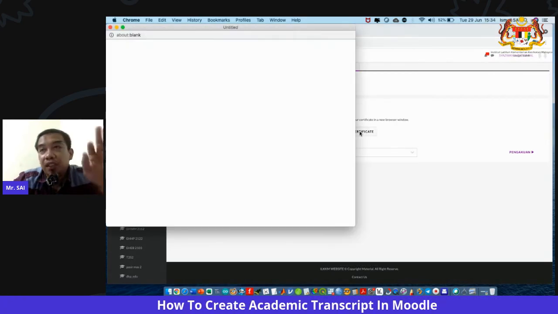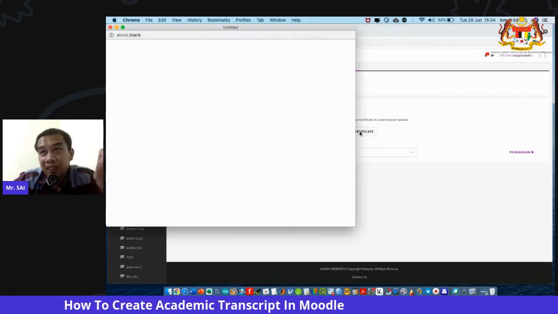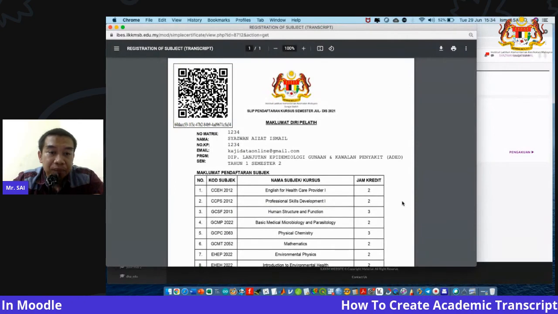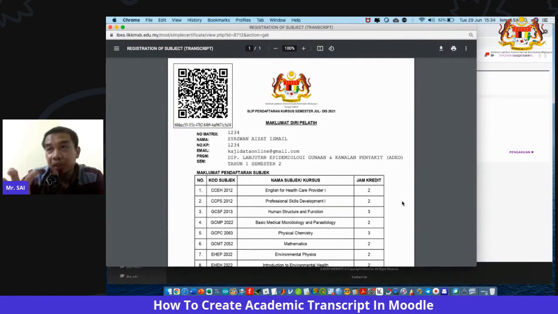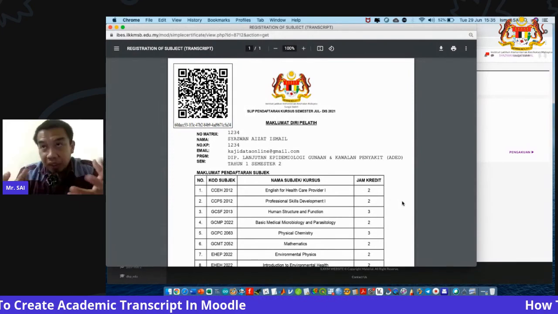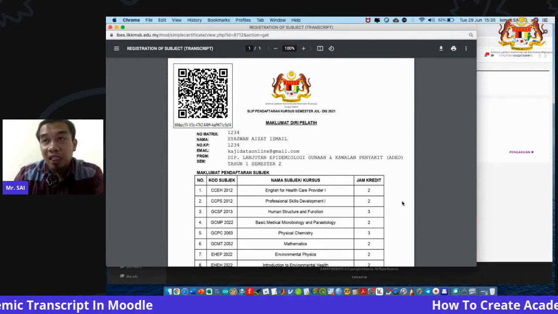The certificate is basically nothing more than a simple registration slip. Okay, see, the registration slip is already available for them to be used as proper documentation, indicating that these students are really live students who have already put their information inside the system.